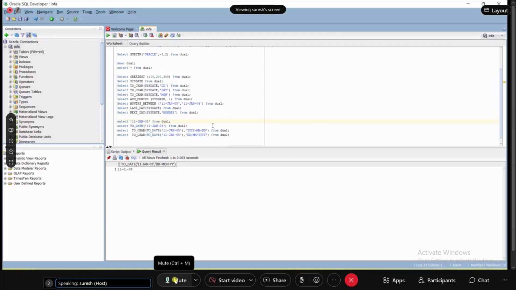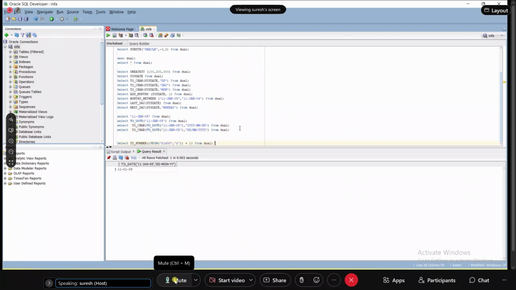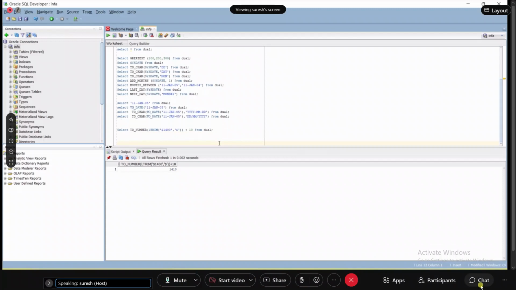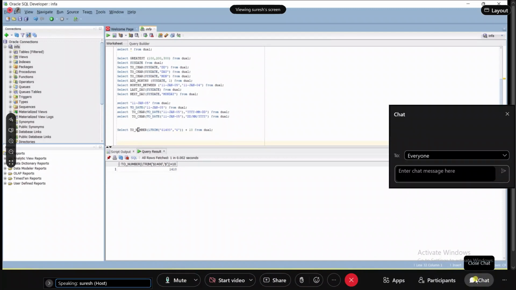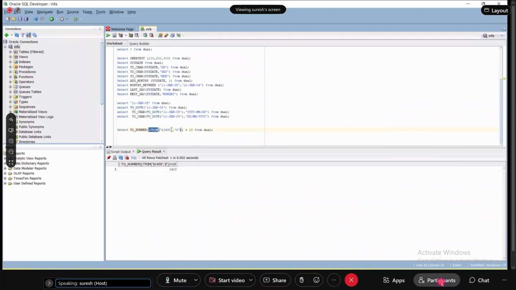Practice, these are only the values. If you're familiar with the functions, you can easily write your select statements. Select statements totally depend on your functions, how you are using them, and which function you are using for which kind of results.